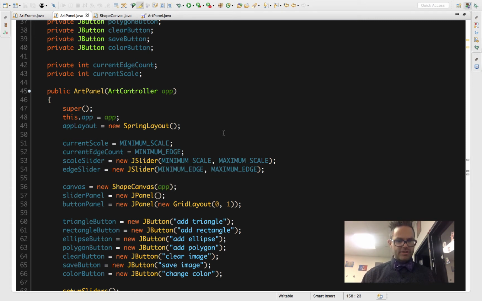We're going to create our canvas. Our canvas again is the one we're going to be drawing on. We'll see that in another video. It's a new ShapeCanvas, and it takes a reference to app because it uses that to handle some information as well, again using that model view controller parameter structure. Our slider panel is a new JPanel. Nothing in the constructor there because it's just going to be right there.